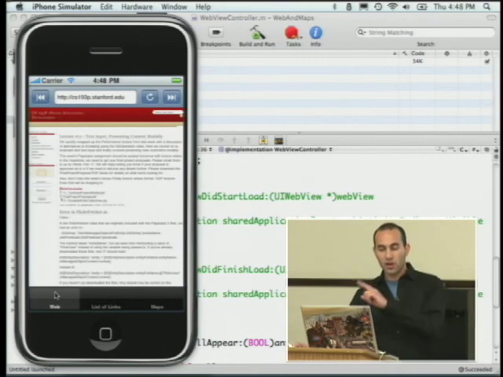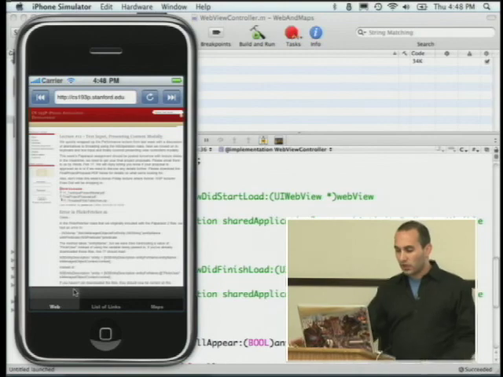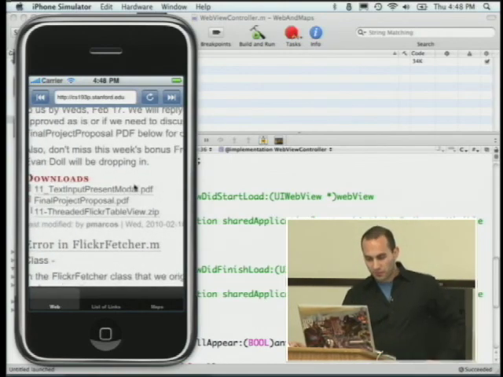Another thing, since we're on the class web page on this first tab, this is what I wanted to show you, the richness of the UIWebView, is that we post our PDFs online. Let's actually click on one and see what we get.